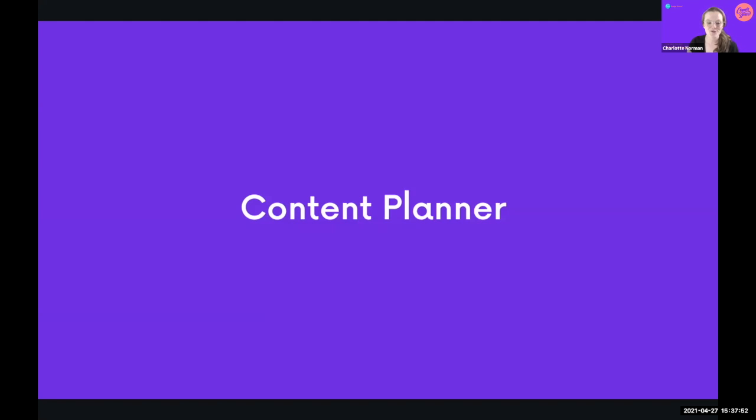Not sure how many of you are using it, but this is one of our relatively new features. It was launched last year, where you can plan, draft, design, and publish your content directly from Canva itself. So this saves a huge amount of time.